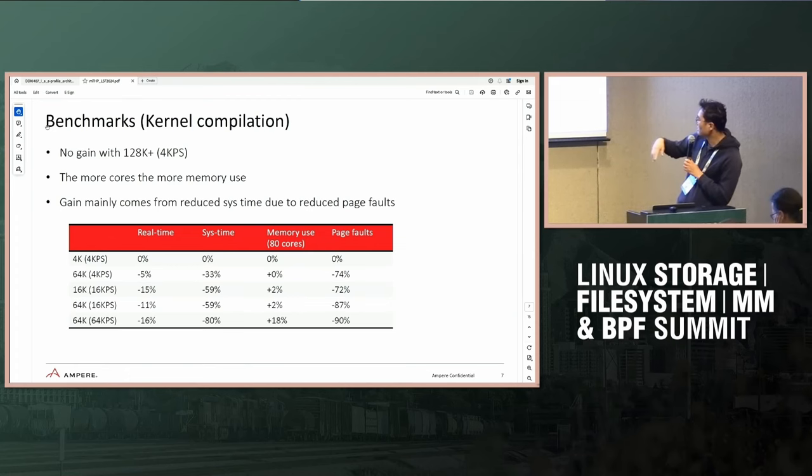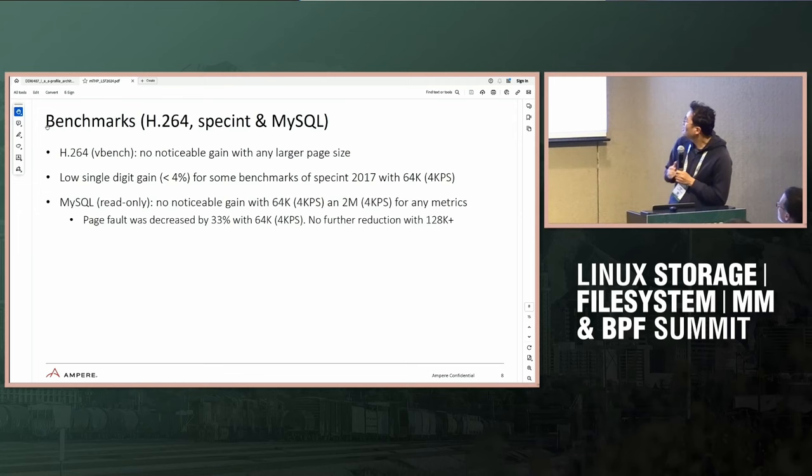And the memory usage we see for the 16K base page size is still manageable, but with the 64K base page size, the memory usage blows up. For the other benchmarks, for example video encoding, SPEC int, and MySQL, we didn't see any gain with any larger page size, so they may not be sensitive to the page size. For SPEC int, we saw a low single-digit gain for some benchmarks, but less than 4%, not very noticeable.